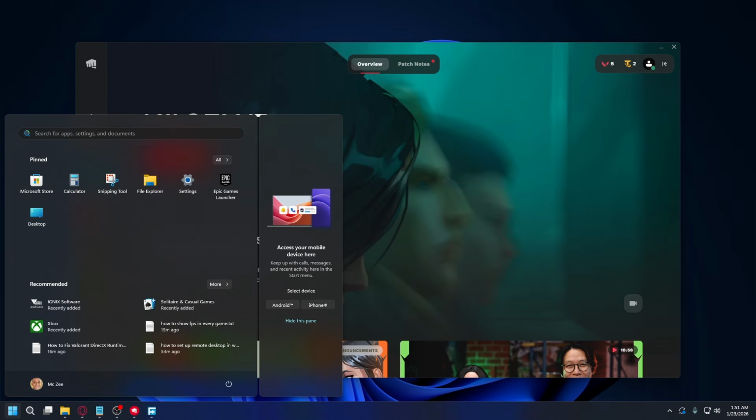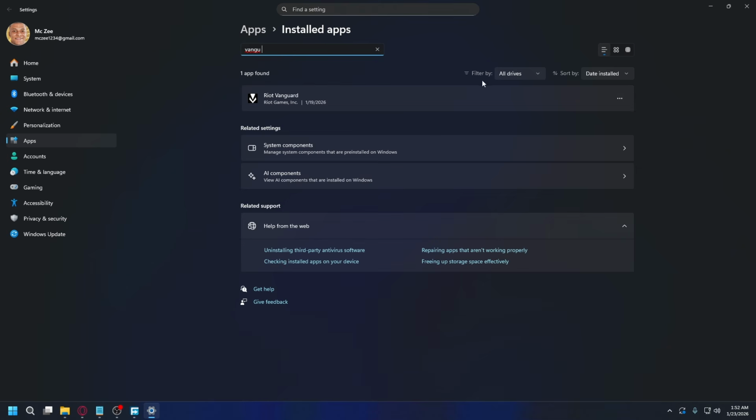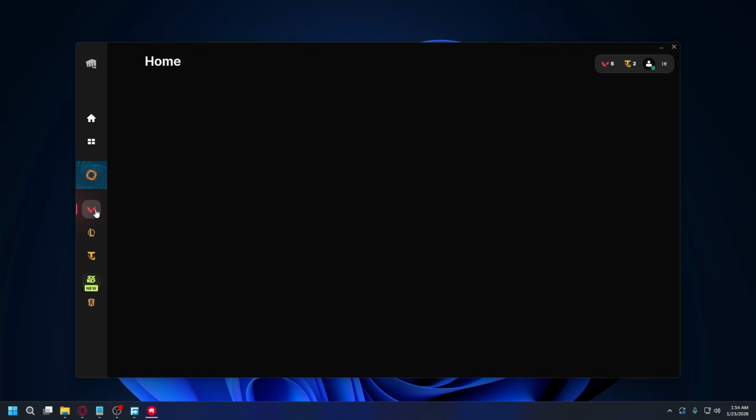If the error is still happening, open Windows Settings, go to Apps, uninstall Riot Vanguard, and then restart your PC. After rebooting, launch Valorant again and Vanguard will reinstall automatically. Restart one more time after Vanguard finishes installing and try to launch Valorant again. At this point, launch Valorant and see if the game opens normally. For a lot of people, the error is already fixed by now.